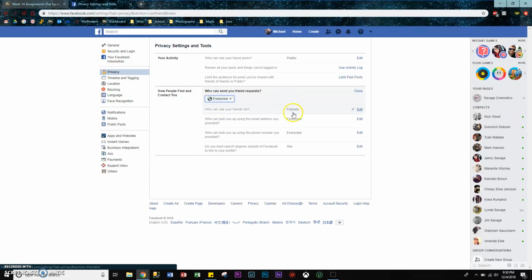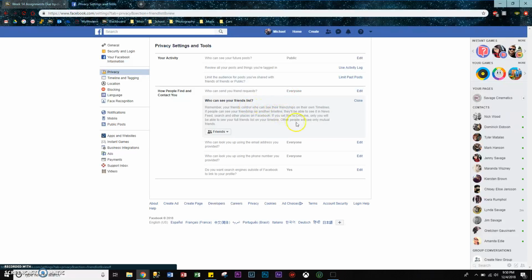We'll go ahead and move down here to who can see your friends list. Now this is changing who can see what people you're friends with on Facebook. I leave mine on friends just so not everybody can see my friends list, but it's not necessarily something that has to be super private, so you could always just leave it at public. It's not a huge thing, but once again, it's at your own discretion.